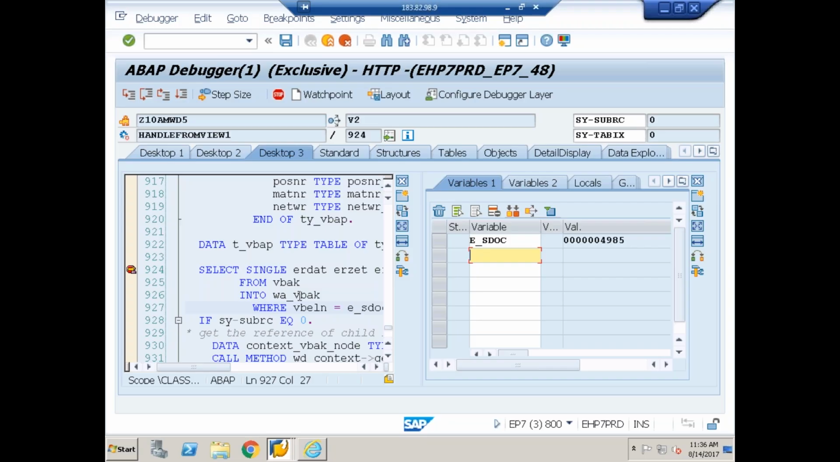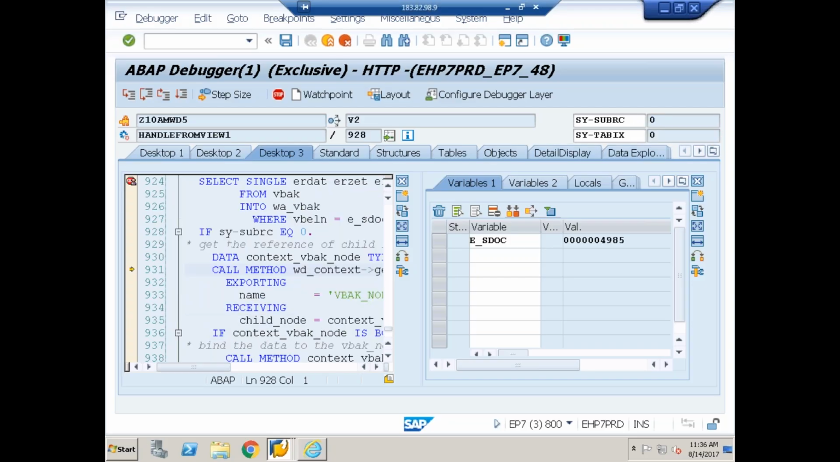So I'm trying to get the header data. F5, select. Size of rows is 0. Okay. Then what I'm doing, I'm trying to get the reference of that particular node. So if you see context VBAK node, as of now it is initial. Am I clear? So when I'm trying to get the reference, I'll say F6. Yes, I got the object of the class. You'll not get the object of the interface now. You'll get the object of the implementation class. So I got the reference done.